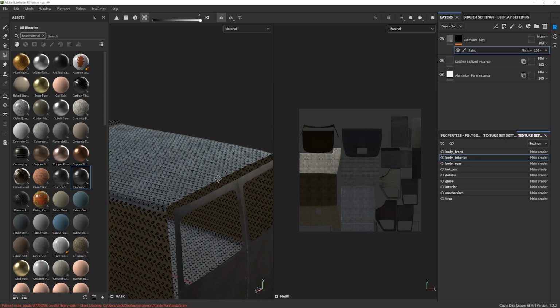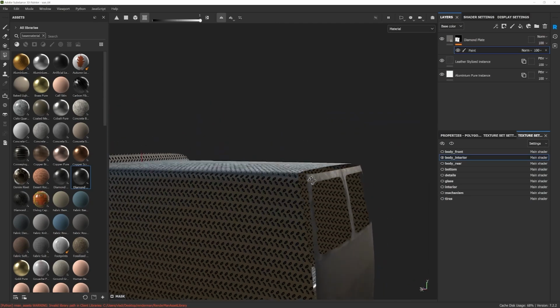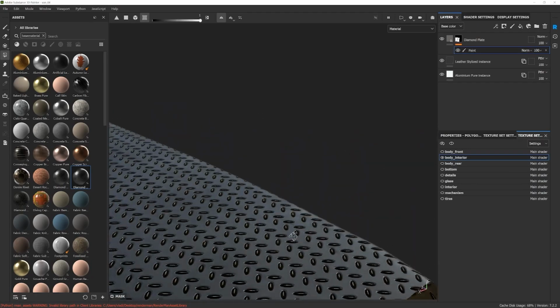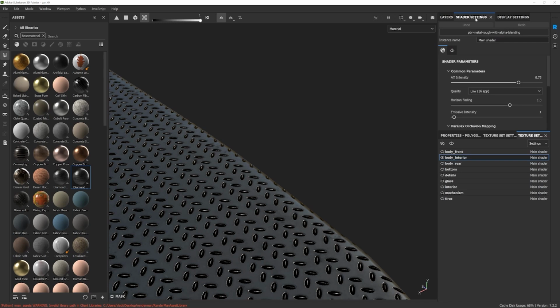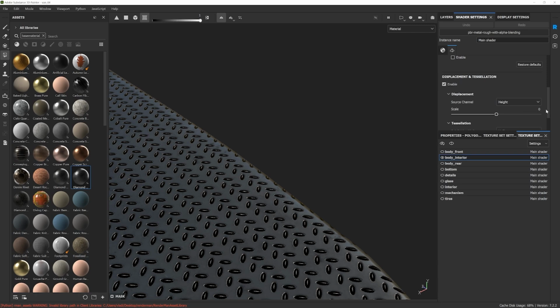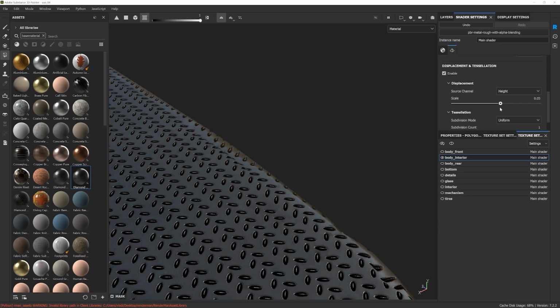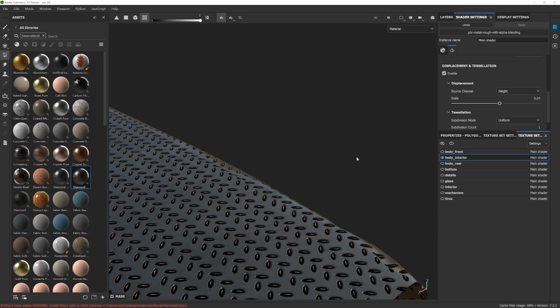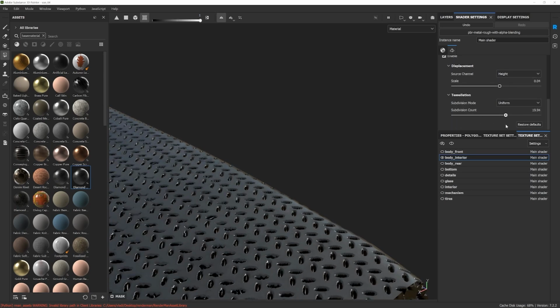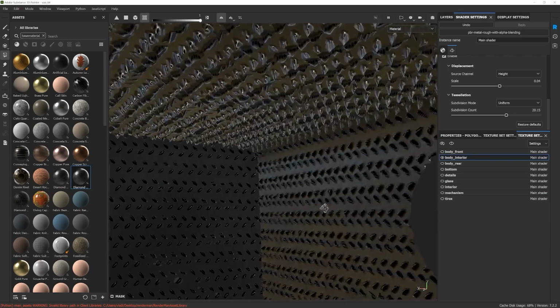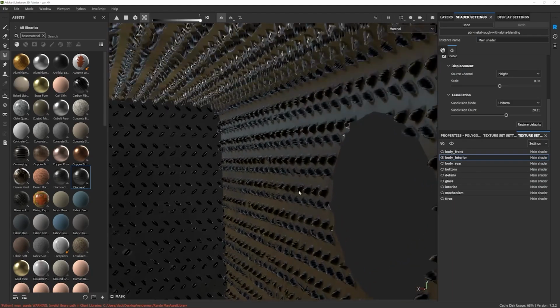So if you want to visualize displacement, let me show you how this is done. I'm going to zoom in really close. I'm going to go to my shader settings. Displacement has been enabled, and I'm going to change the scale. And immediately you can see that we are getting some displacement, but it's super rough because what we need to do is increase the subdivision count significantly, as so. And now you can see that this is how this material can actually displace the geometry itself.